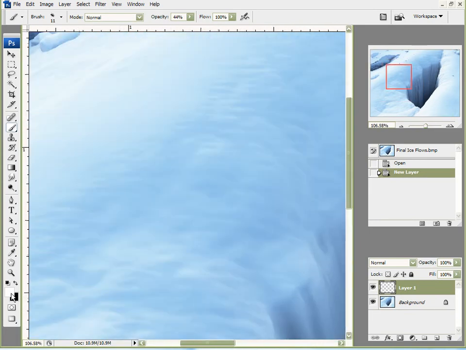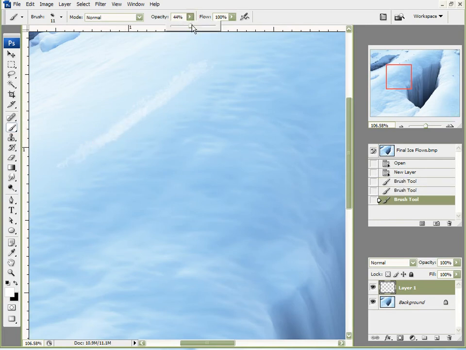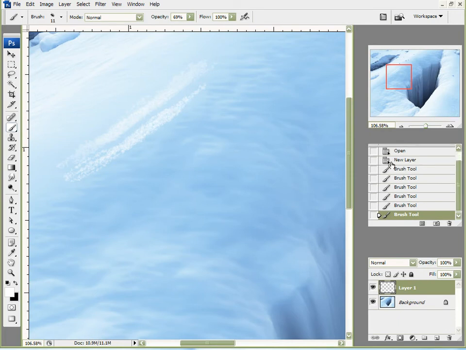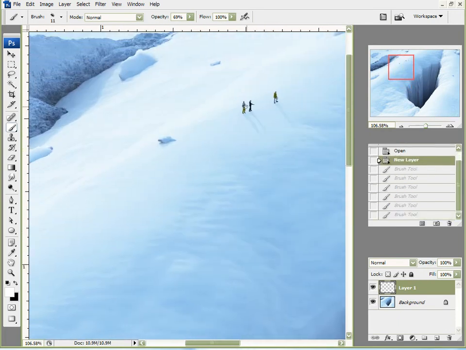Now using a white color, I'm just going to create a test stroke here and see what effect I've got. Okay, that looks pretty good. I'm going to bring the opacity up to about 70%. Okay, I like that. I'm going to undo all that.